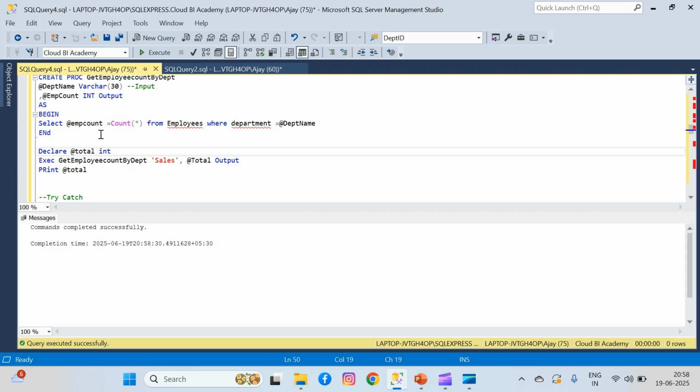Now going to test this procedure. Here we declare @total as an integer to store the output value in a variable, and then we display this output variable through the print command. Print is basically used for checking our query logic. It displays our record. So just go through the example.